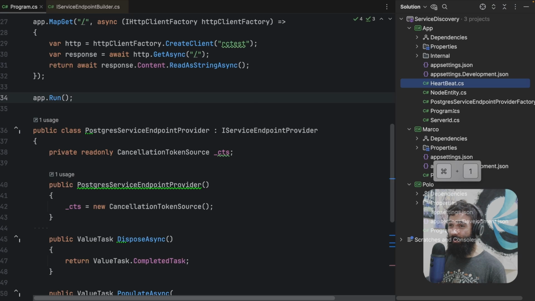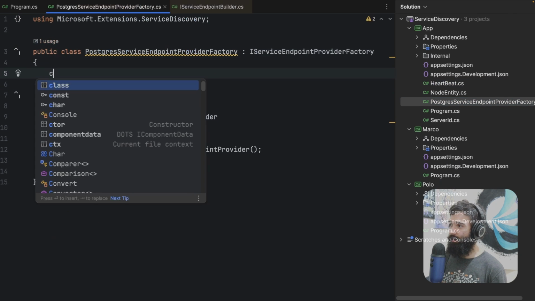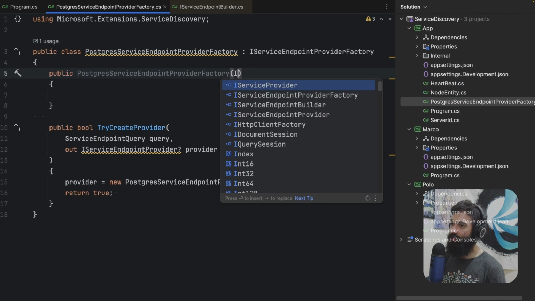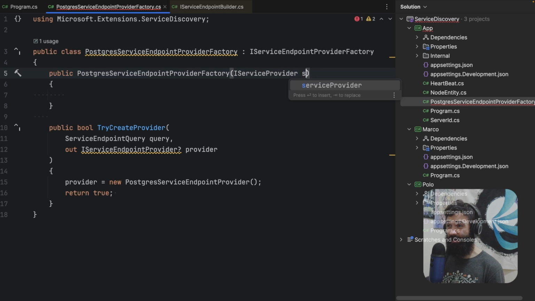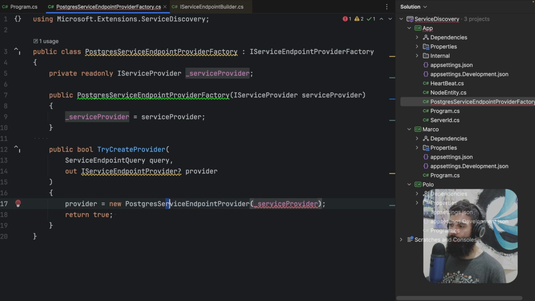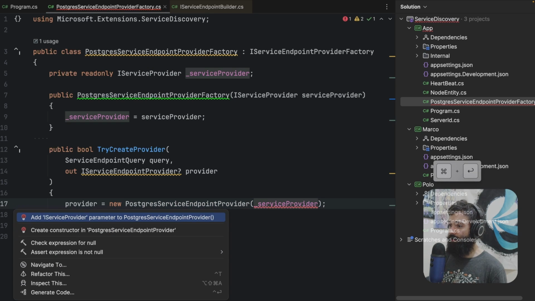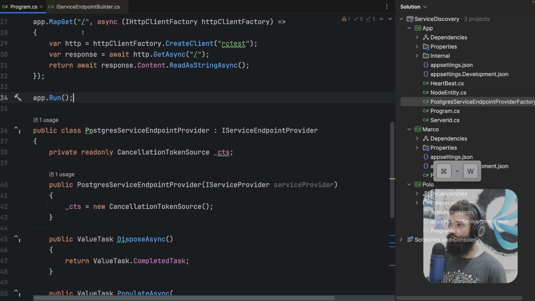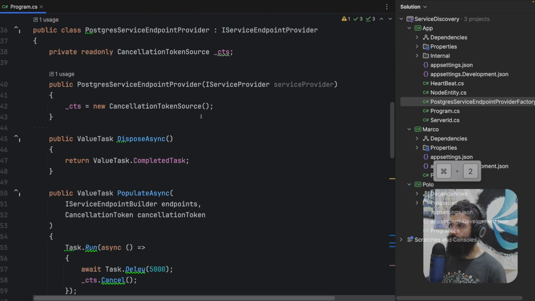I probably spoke a little bit too soon. I'm going to have to have a constructor over here and inject a service provider because this is a singleton, and I'm going to need to resolve a scoped service, which is the database. So for this, I'm going to add this parameter to the other class, just like that.